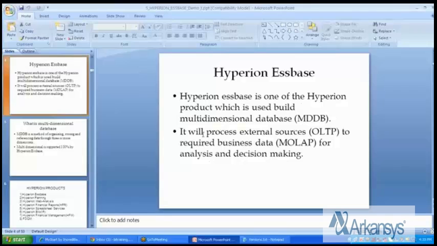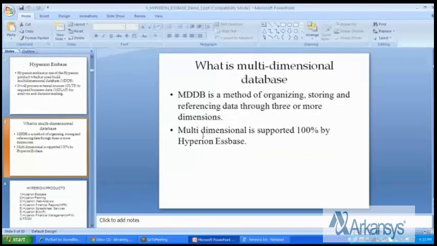So we have a lot of products, what we discussed, and what does multi-dimensional database mean? Multi-dimensional means it's minimum 3 dimensions, and maximum we can use whatever. Generally Oracle or SQL Server is a relational database, 2-dimensional, right? RDBMS. Coming to Hyperion, it's purely multi-dimensional. It won't support relational basically. It is supporting multi-dimensional 100% by Hyperion Essbase.